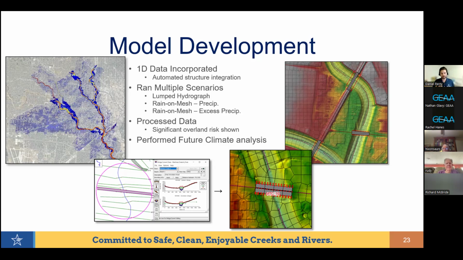So for rain-on mesh with losses in HEC-RAS, we're applying rainfall directly to the grid and then accounting for all losses such as infiltration and storage in RAS itself. So rather than doing HMS and then RAS, we could just put precipitation on the grid, incorporate all that loss data into RAS, and then run it and see how much the rain turns into runoff and how it flows throughout the landscape.